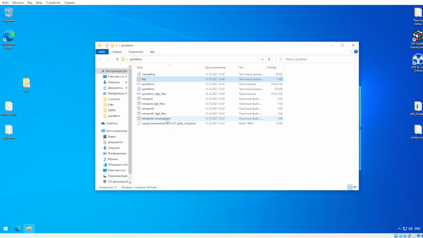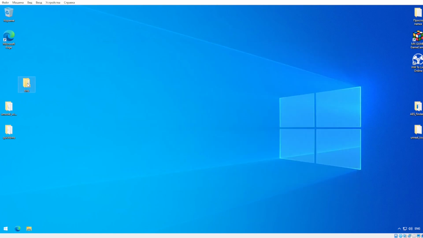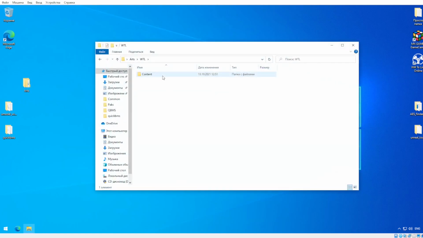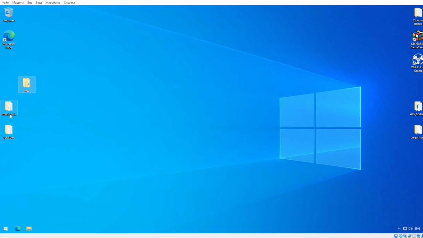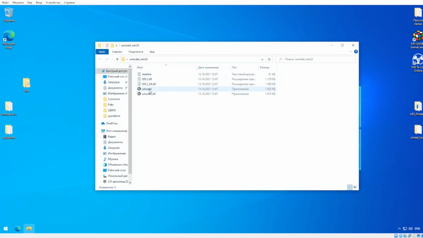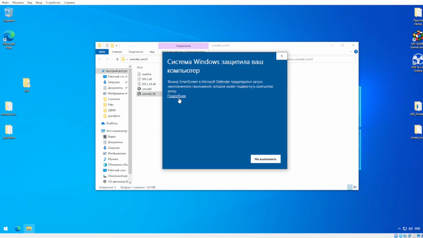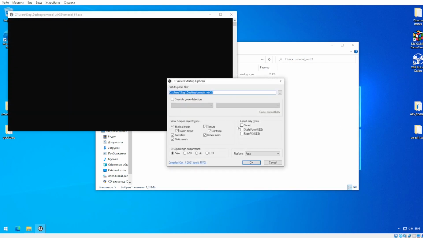So now you can just close the console, and in the folder with artifacts you will find all the files you need. But as you can see, for example, if I want to take a look at the meshes, I cannot open them. For this we will need UModel or UE Viewer, whatever. So when I launch it, Windows somehow tells me it's a risky executable, but I trust it, and I'm on a virtual machine, so I don't really care.